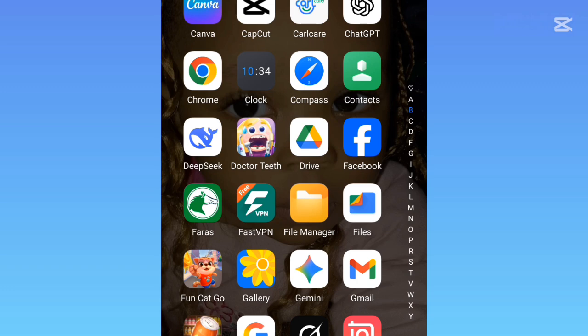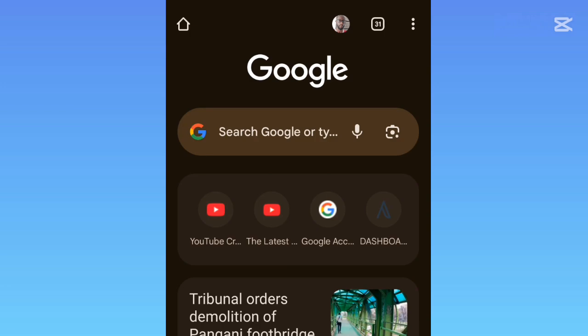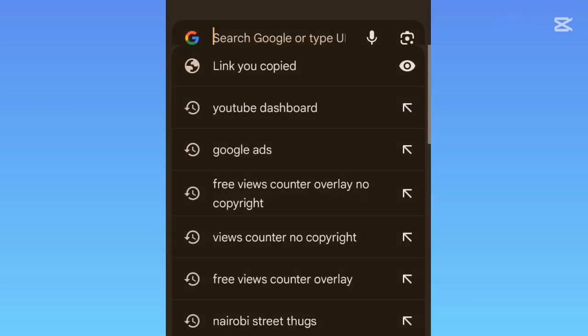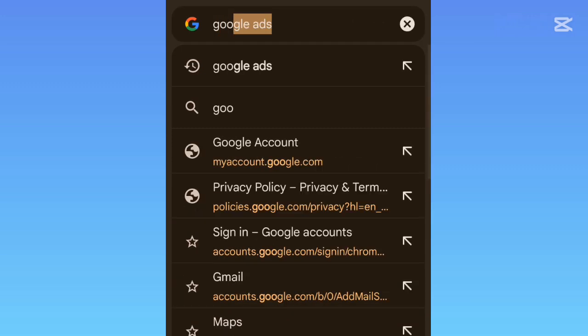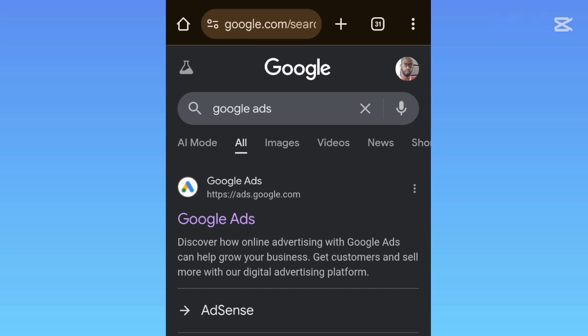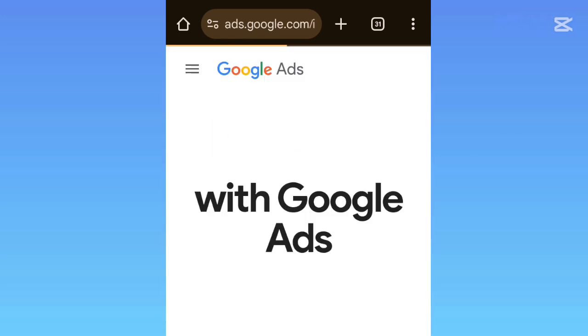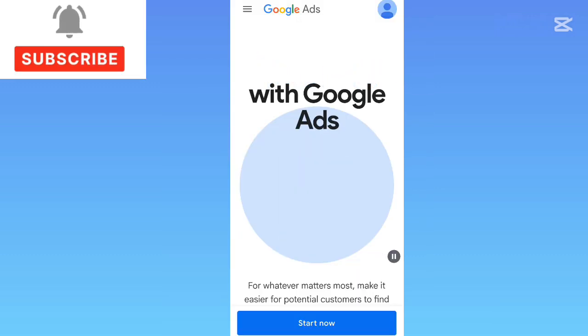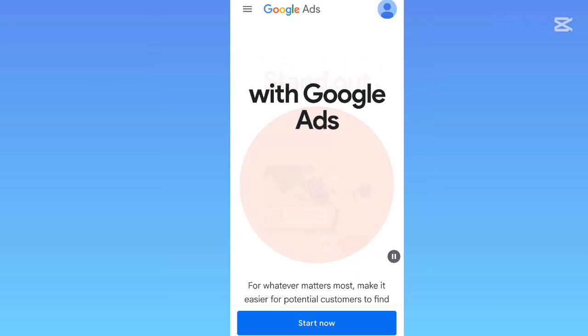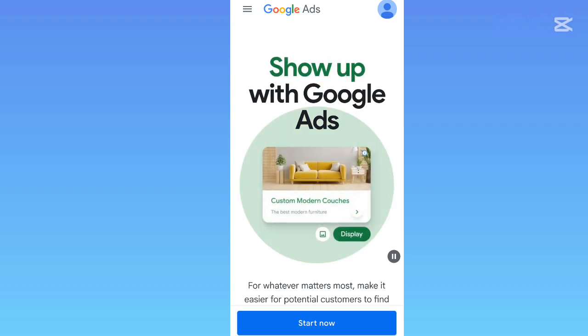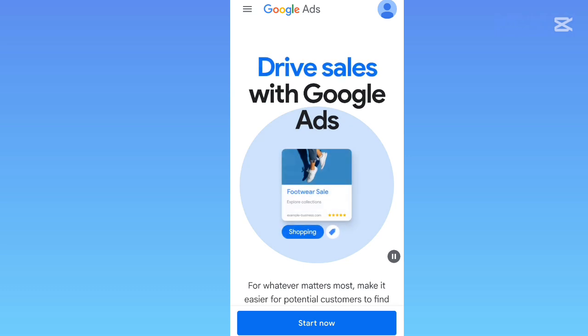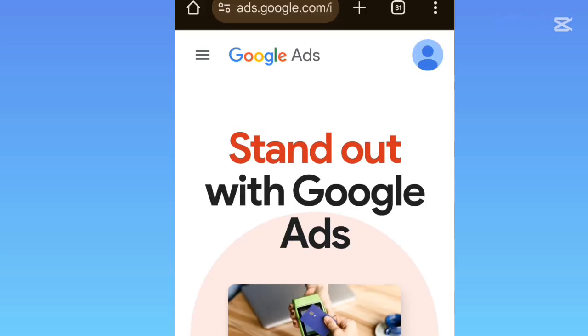So the next thing, go to your browser. I'm using Chrome. Then type there Google Ads. The result is there already. Tap on it. So this is the interface of this tool that we are going to use to promote our video to get 1,000 subscribers fast. So first of all, let me sign in, and let me tap on my profile there.